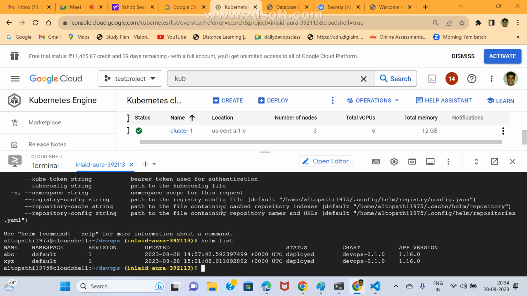Compared to Kubernetes, Helm is very, very simple, very, very easy. Without knowing the internal things, we already know pod, replication controller, and replica set. That's why you may feel Helm is very easy. Those things we'll see.